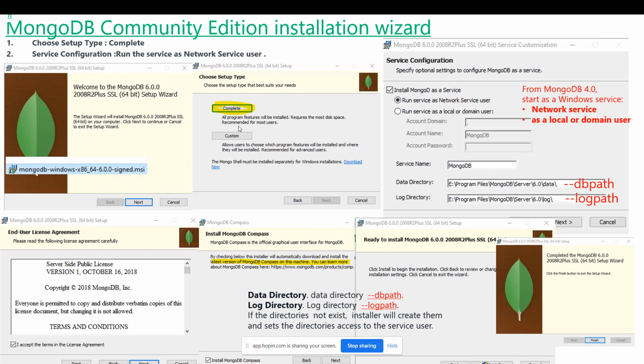Welcome to MongoDB. Complete. Starting from MongoDB 4.0, the service will run as network service, not local admin, you can see it here, next, and that's all. The data directory has a parameter, which is --dbpath, and we have a parameter for the log directory, which is --logpath.